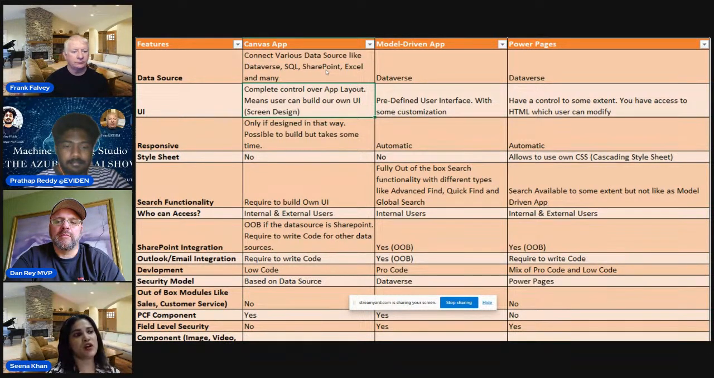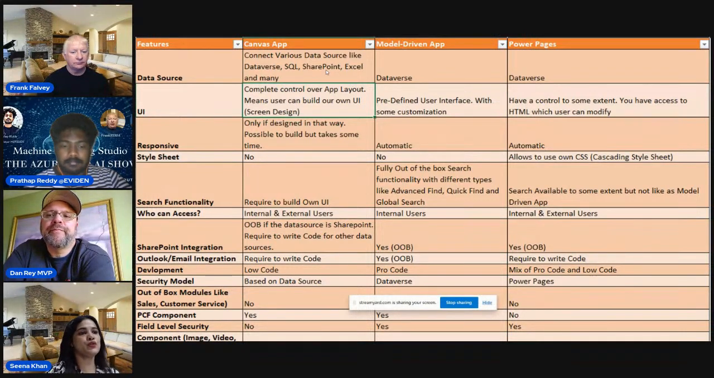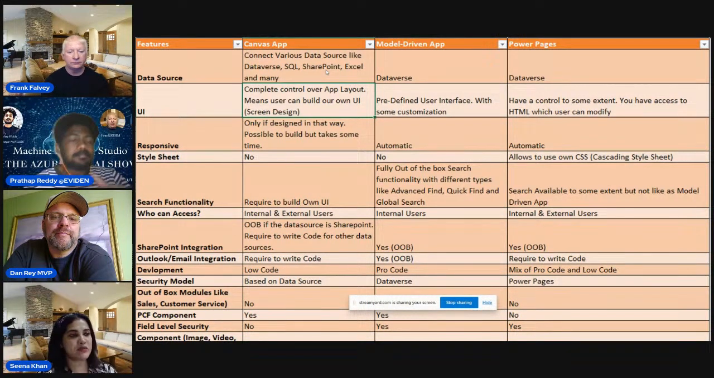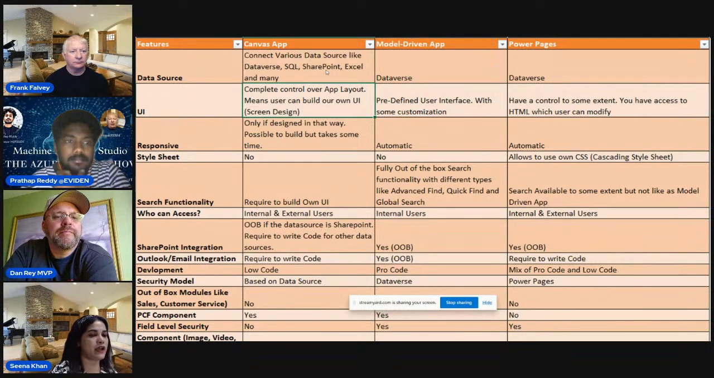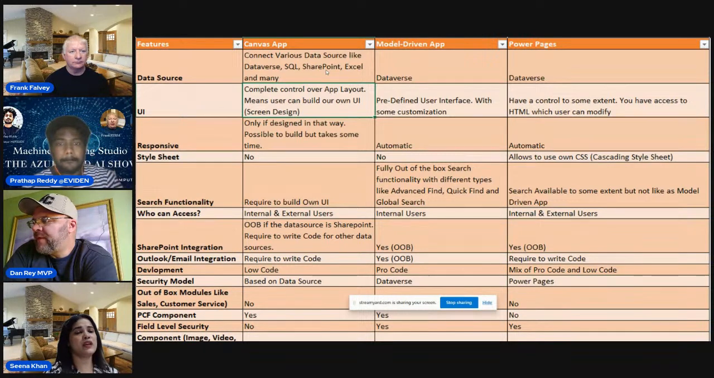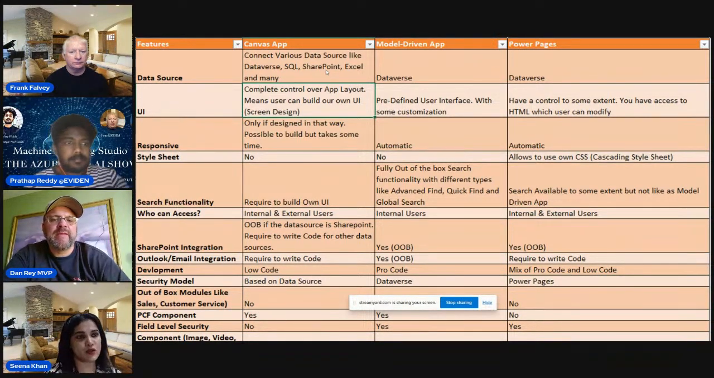So by using Canvas app, if you are creating a Power Platform app, you can use various data sources like Dataverse tables, which are already available in the Power Platform. Then SQL Server databases, SharePoint lists, Excel, and many other third-party data sources you can use for Canvas app. But for model-driven app and Power Pages, we can use only Dataverse tables which are available in the Power Platform as a data source.